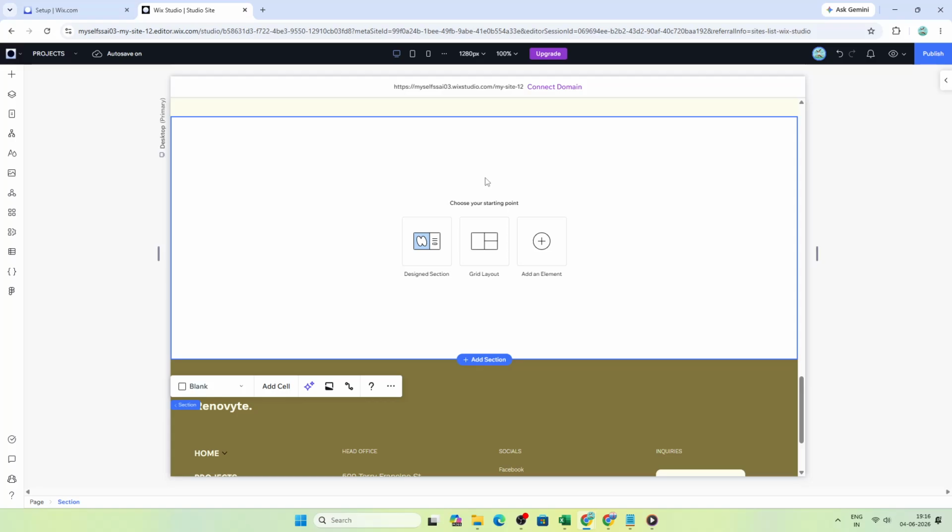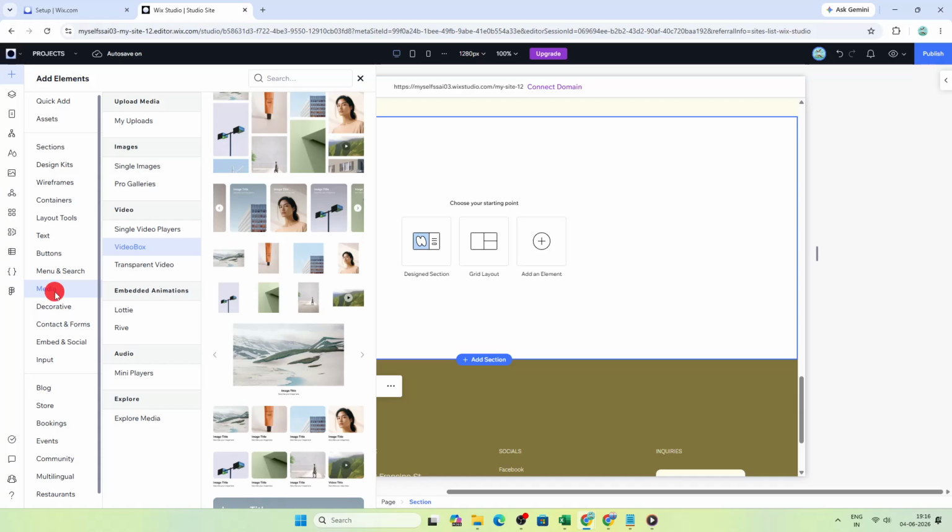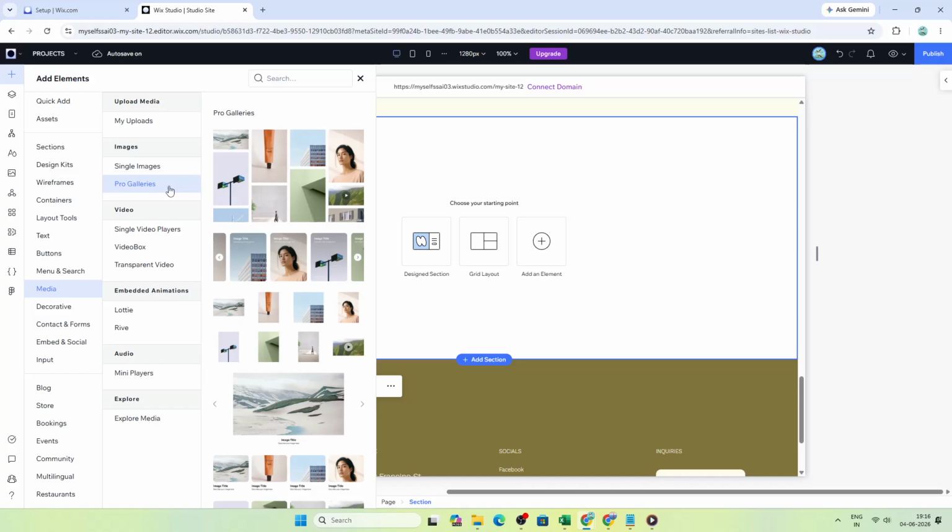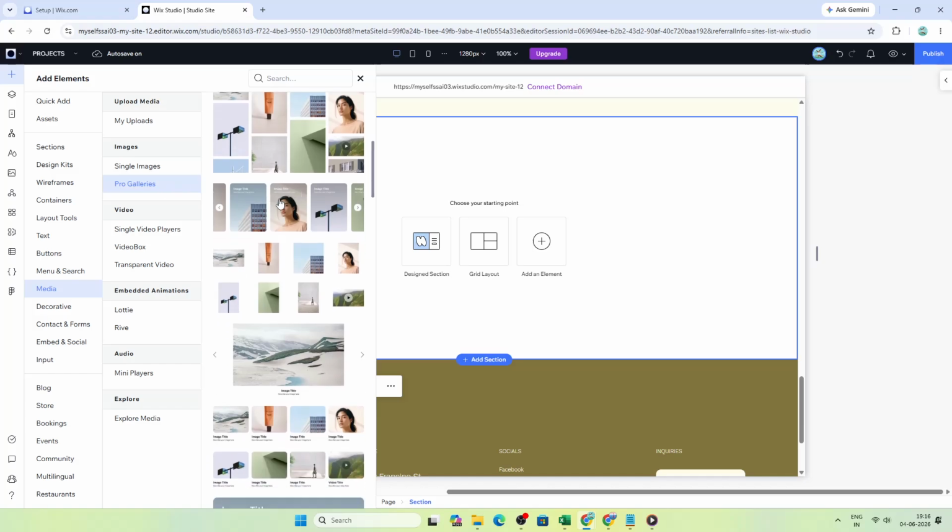To get started, open your Wix Studio project and head to the Add Elements panel. From there, go into Media and choose a Pro Gallery. If you want the smoothest carousel-style presentation, the slider layout is usually the best option because it keeps everything organized and easy to browse. Once the gallery is added to the page, place it in the section where you want your videos to appear.